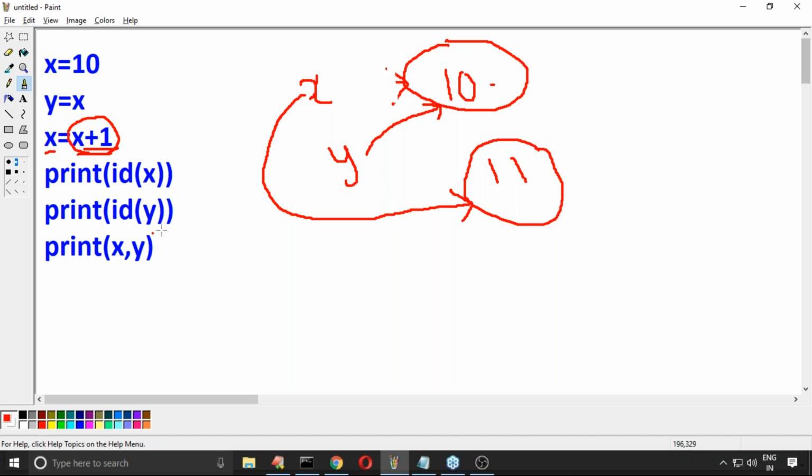Now print id of x. id of x means the address of the new object. Print id of y. id of y means the address of the old object. Next, x comma y: the x value is 11 and the y value is 10.